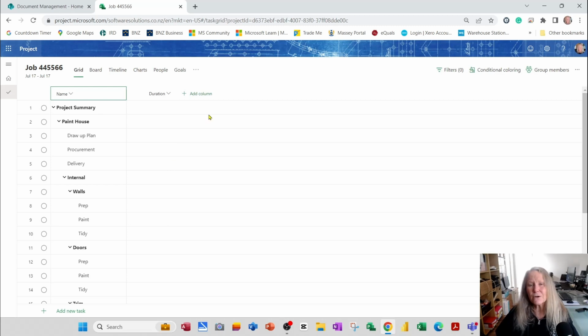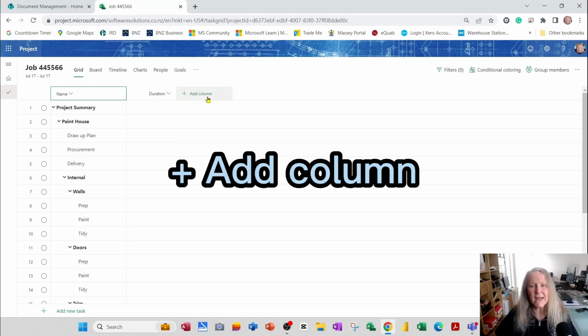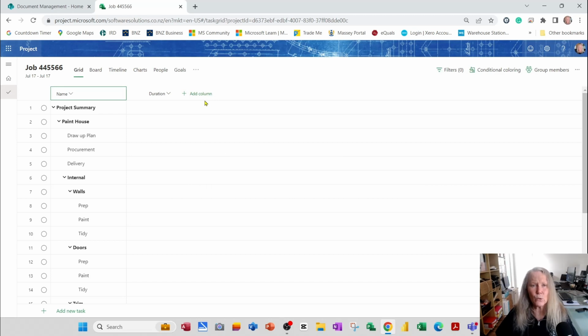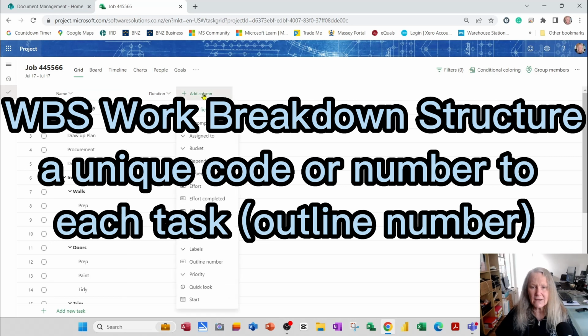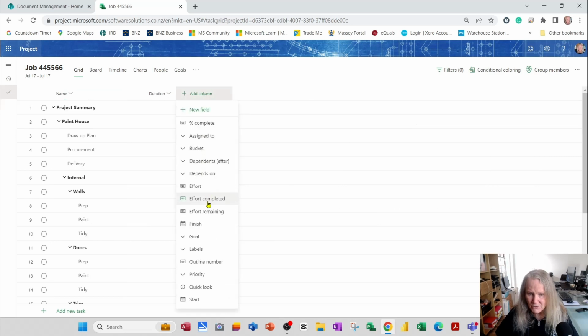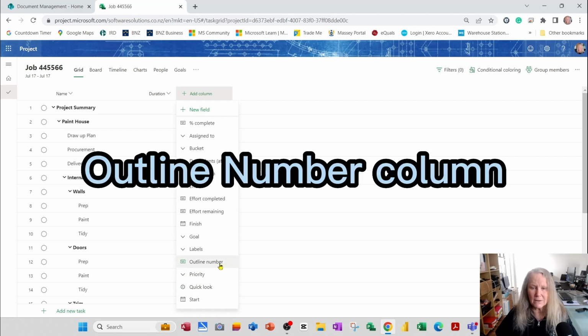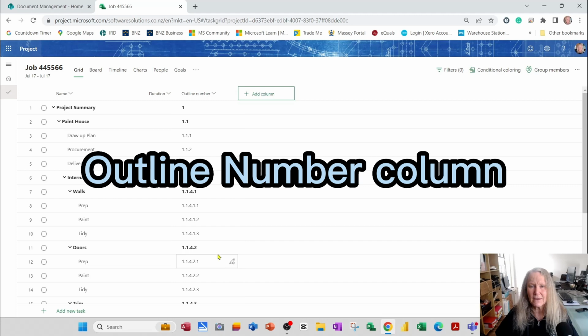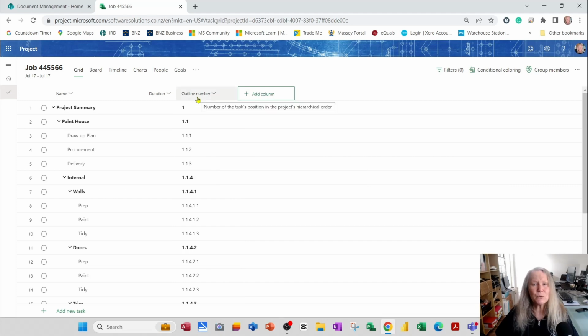Now I also have the ability to add columns, and one of the things we like to add to projects is what we call the work breakdown structure, or the WBS code. I'm going to add a column, and in here, we'll see there's a number of columns that you can add, and one of them is called outline number. So I'm going to choose outline number. This is also known as the WBS, or work breakdown structure code.